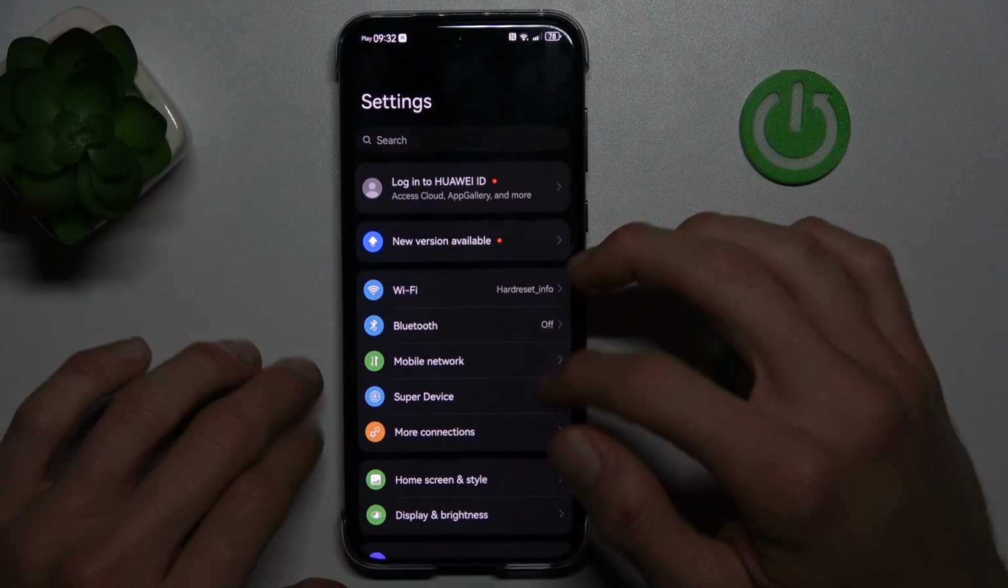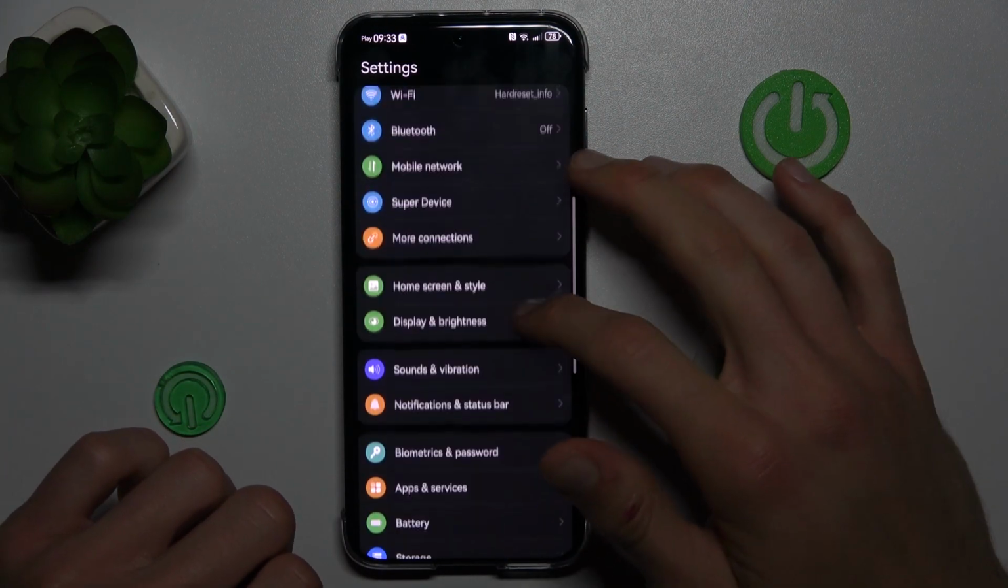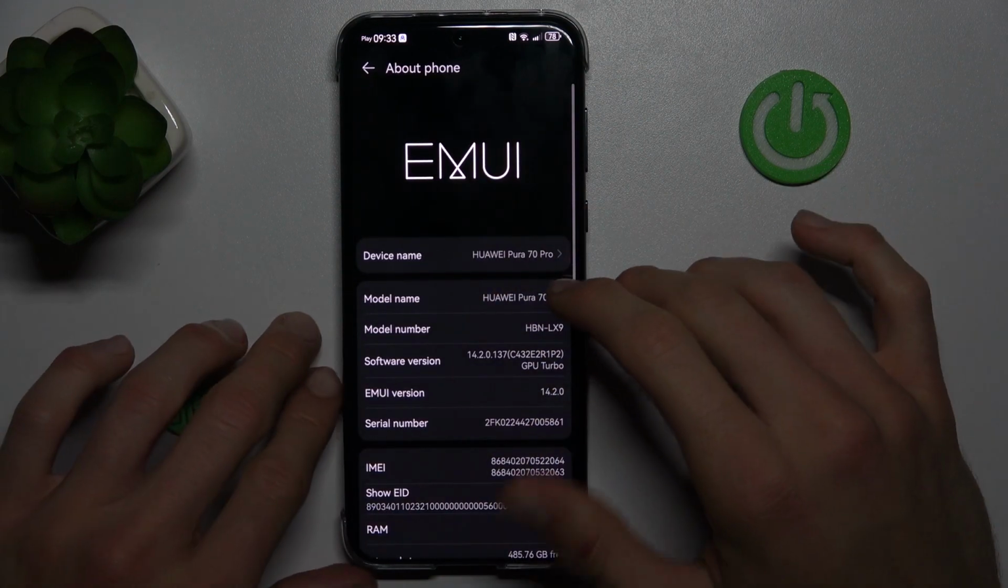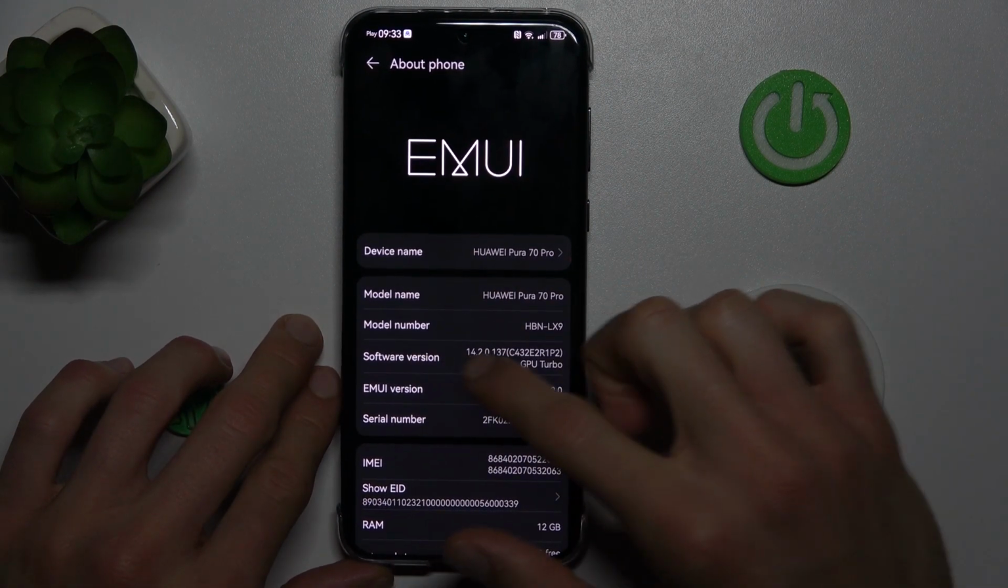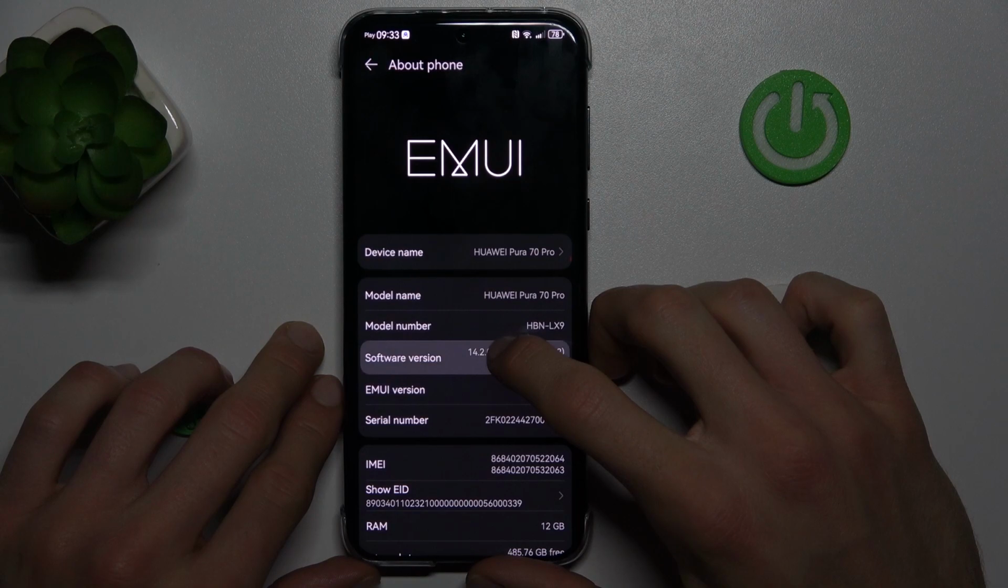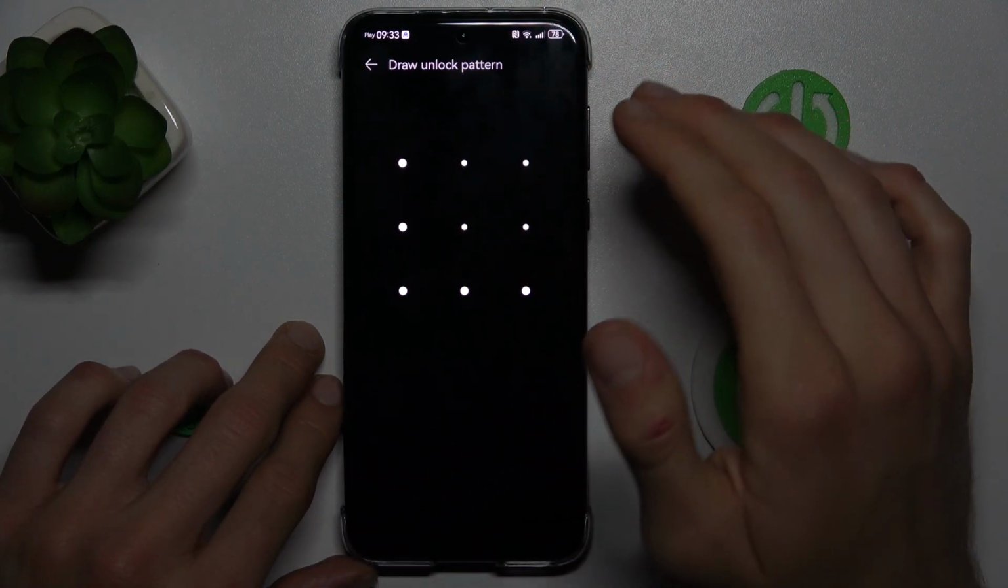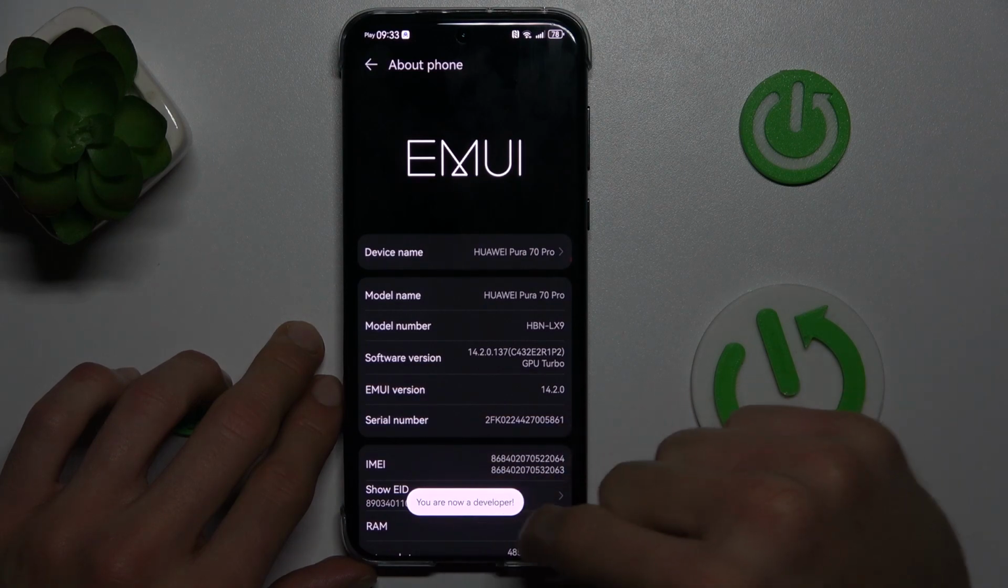Open the Settings application. In it we scroll down and look for the About Phone selection. In it we must tap on our software version several times to activate and configure it. Enter our lock screen, and now we are a developer.